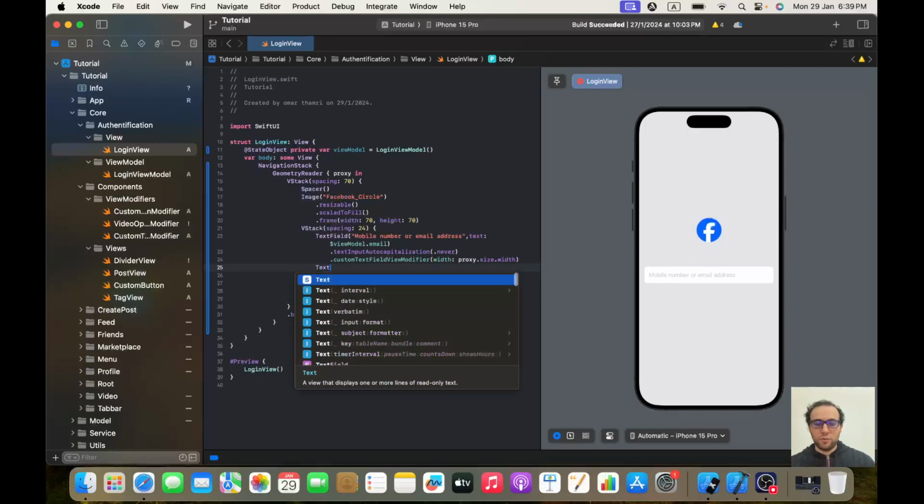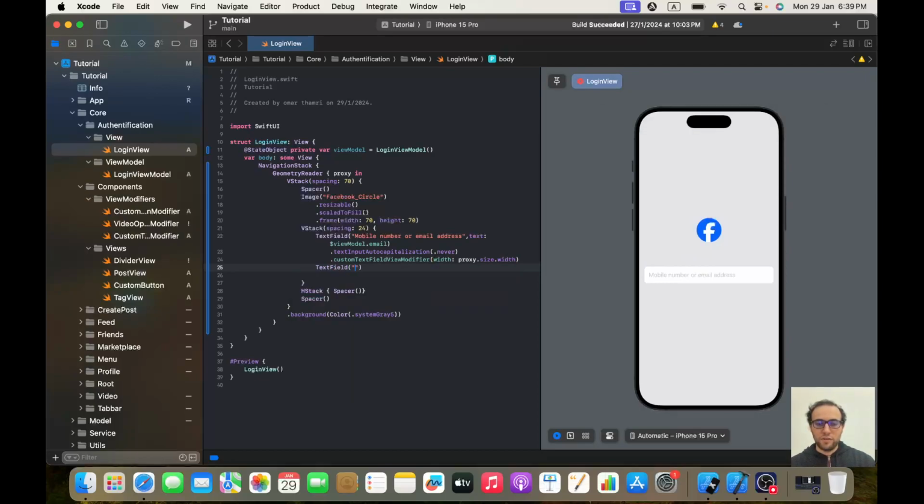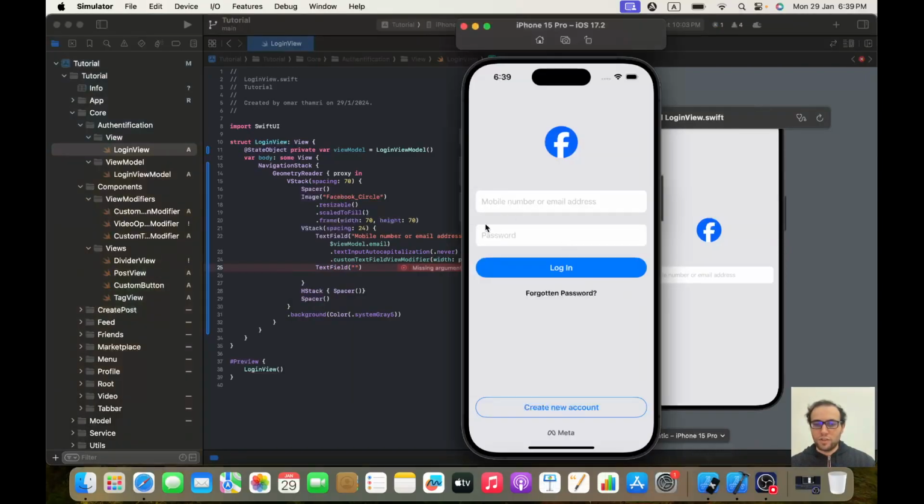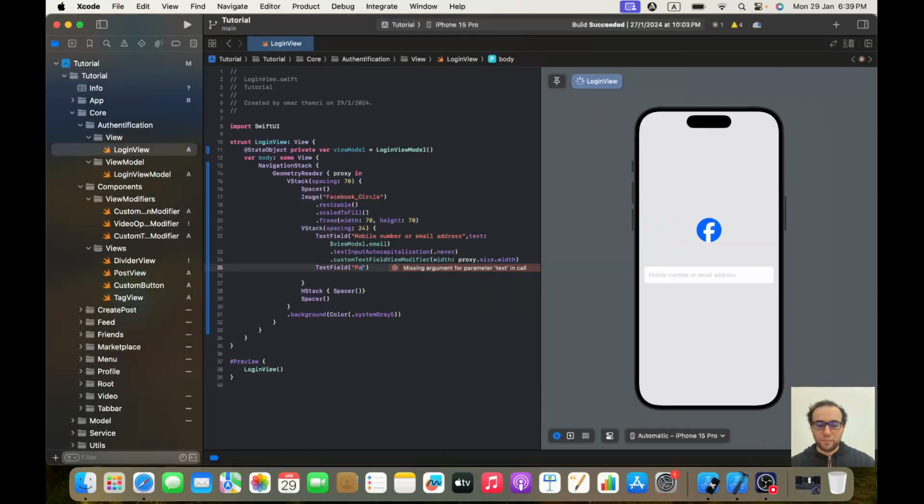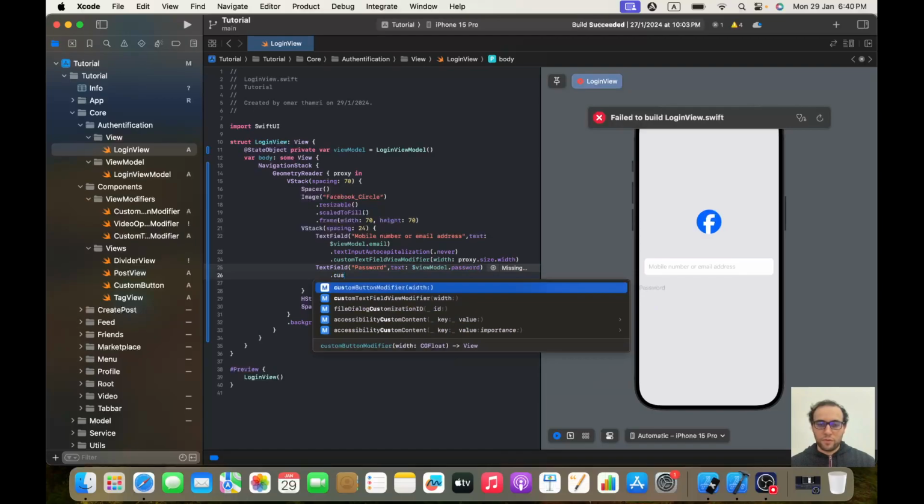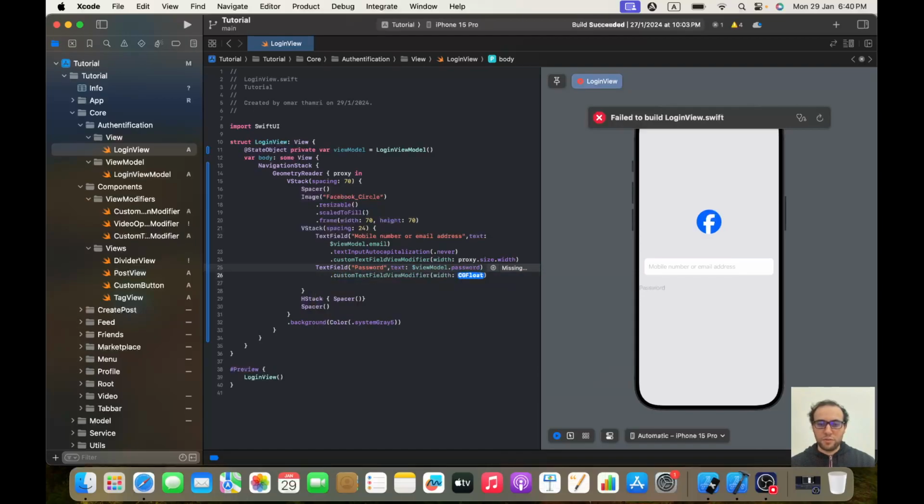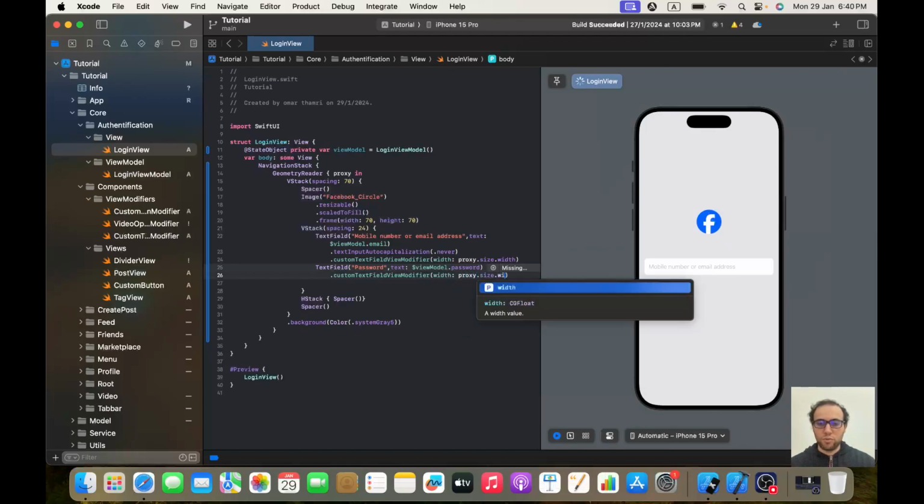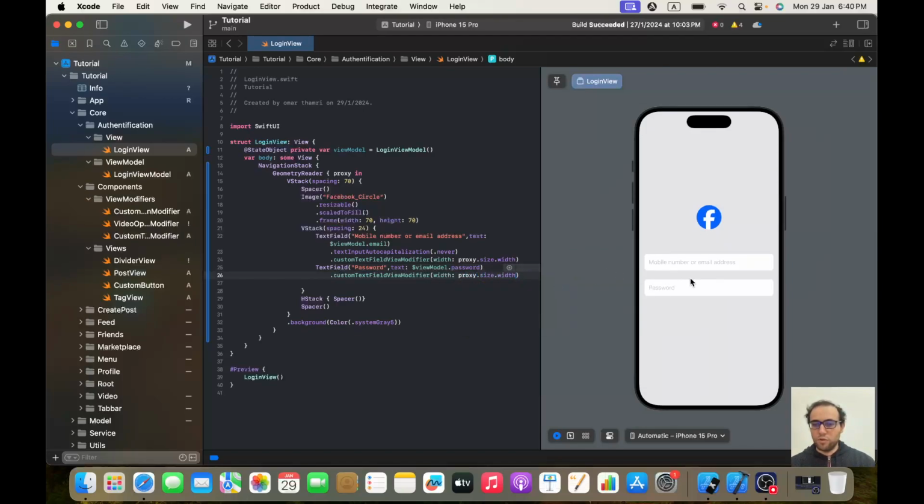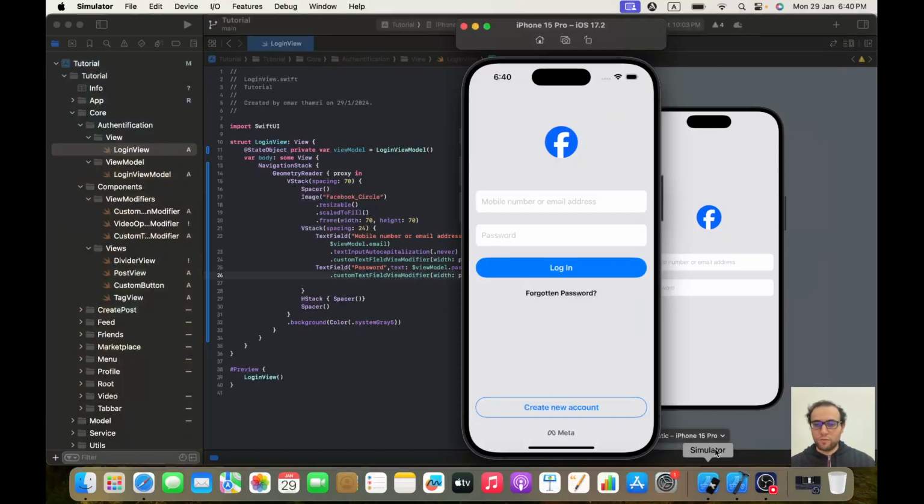Now we will add another one. It will be a text field. Let me check what's the name. It's password. So password, and for text it will be $viewModel.password, and I will give it again custom text field view modifier with proxy.size.width, and perfect. As you can see, the result I want.